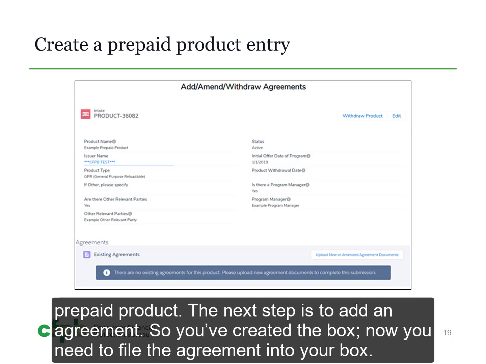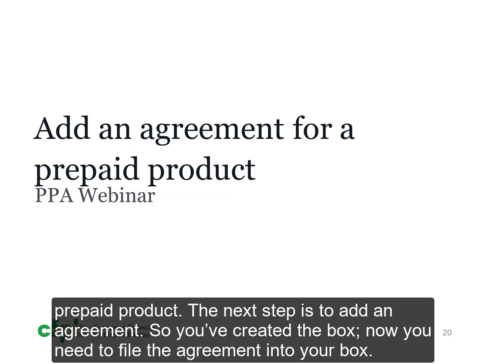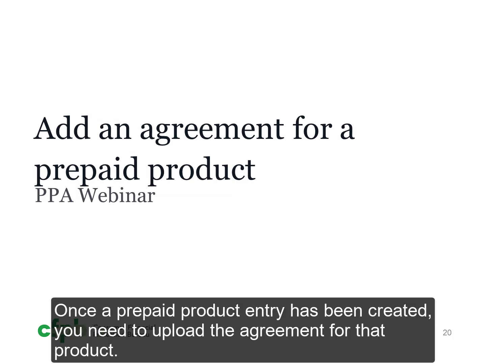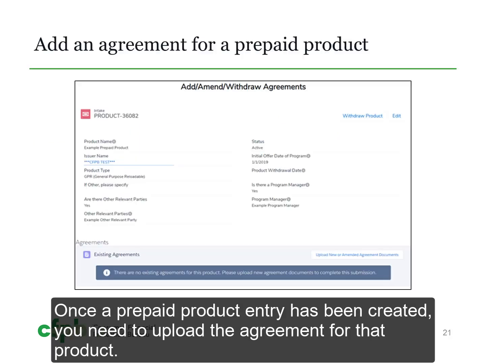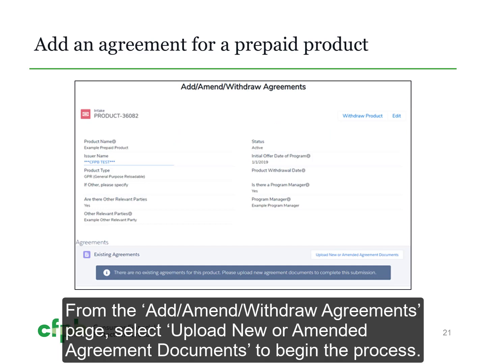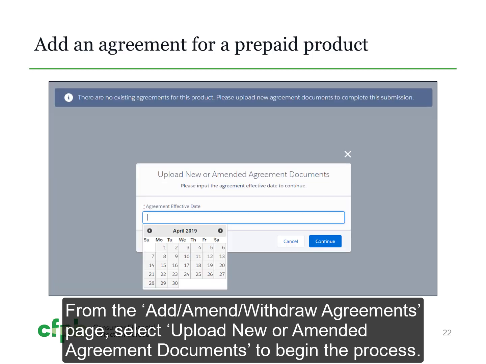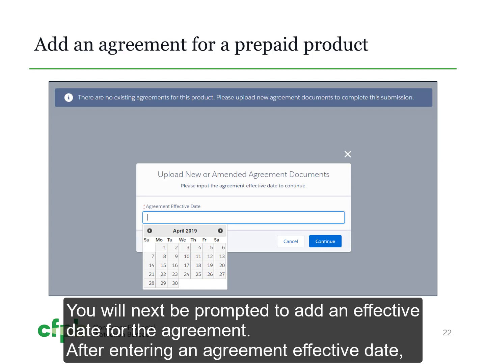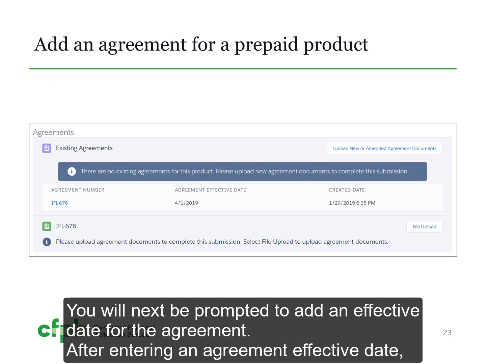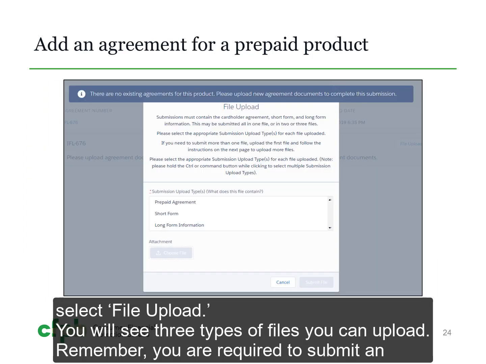The next step is to add an agreement. So you've created the box, and now you need to file the agreement into your box. Once a prepaid product entry has been created, you need to upload the agreement for that product. From the Add, Amend, Withdraw Agreements page, select Upload New or Amended Agreement Documents to begin the process. You will next be prompted to add an effective date for the agreement. After entering an agreement effective date, select File Upload.